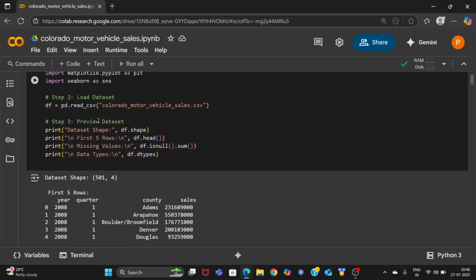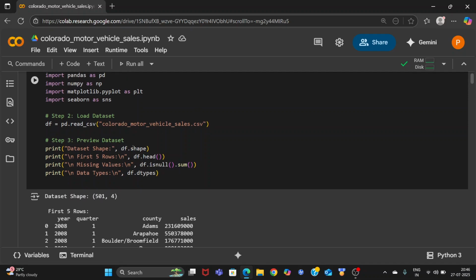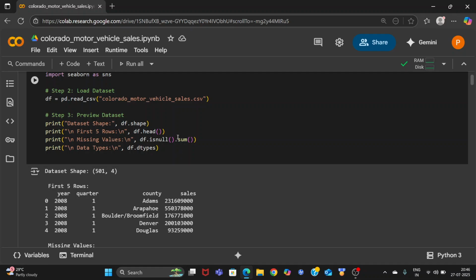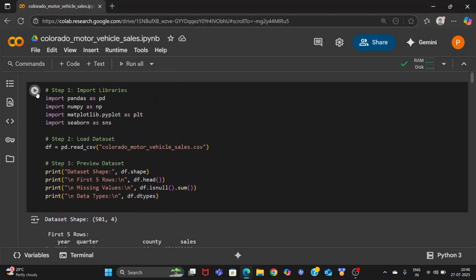After that, we load the dataset with pd.read_csv on the given CSV file. Then we check the DataFrame's shape, which defines how many rows and columns there are, and df.head, which gives the top five rows of the dataset. We also check whether there are any null values, the data types and the types of columns. We just run it.